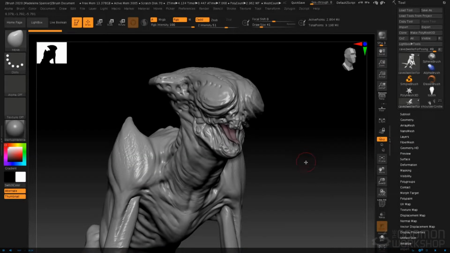In this lecture, we're going to take an in-depth look at insert multi-mesh brushes, or IMM brushes, how to create our own, as well as how to create curve brushes that insert meshes along a curve. That's both individual meshes and tripart meshes. So let's say we want to insert teeth into the mouth of this creature.